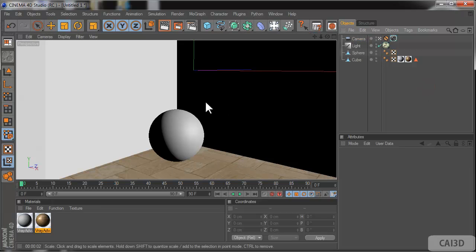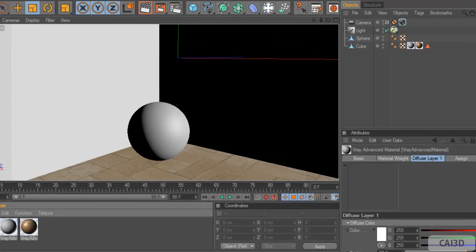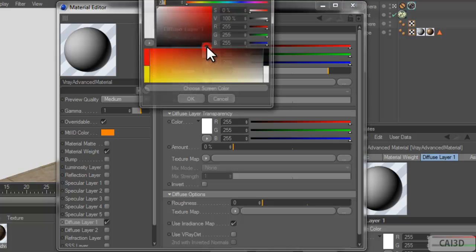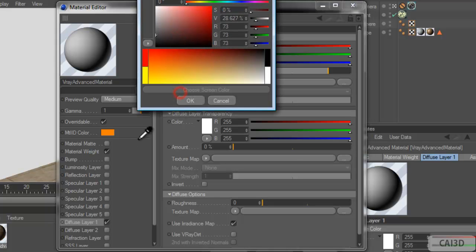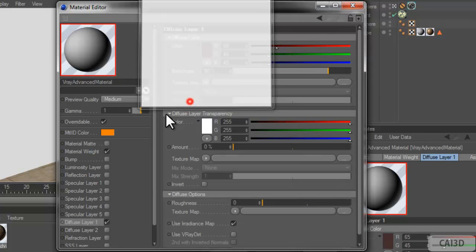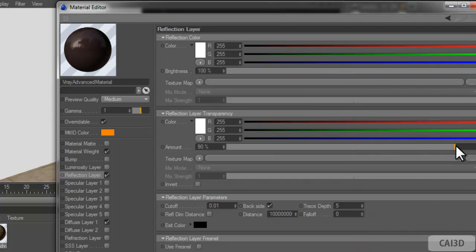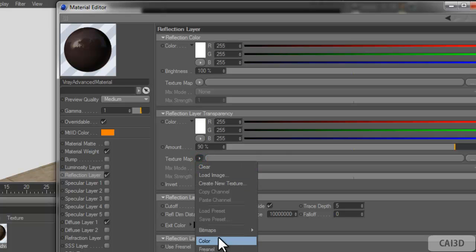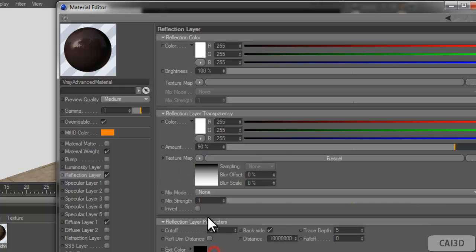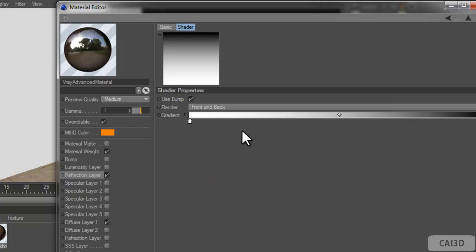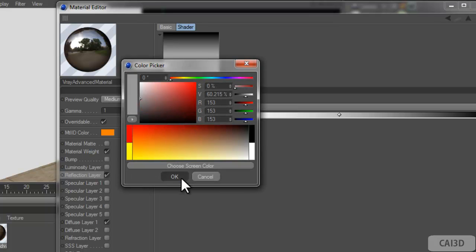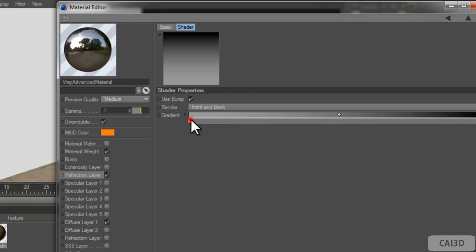Okay, now duplicate and the diffuse color, something like this. Let's do a little reflection. Okay, the texture map, select Fresnel. Here we go. Now you can see in the middle it's reflective, but here it's not.